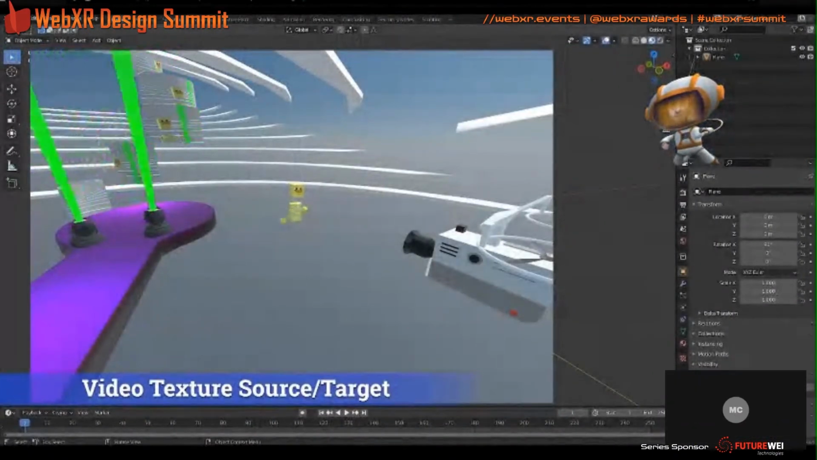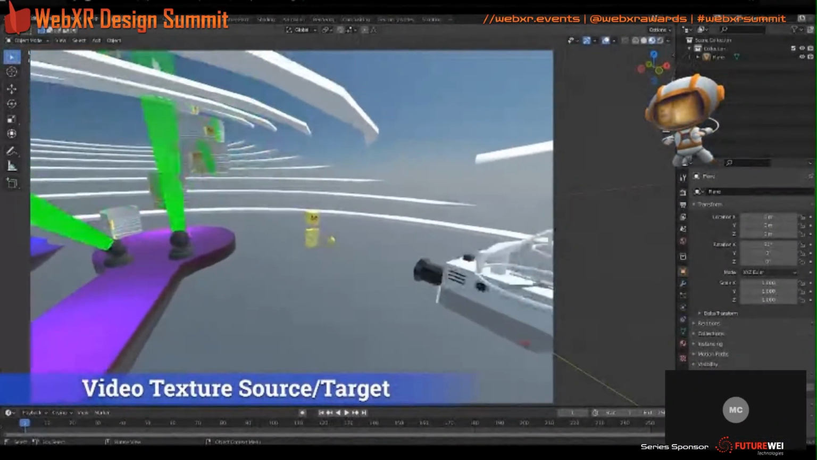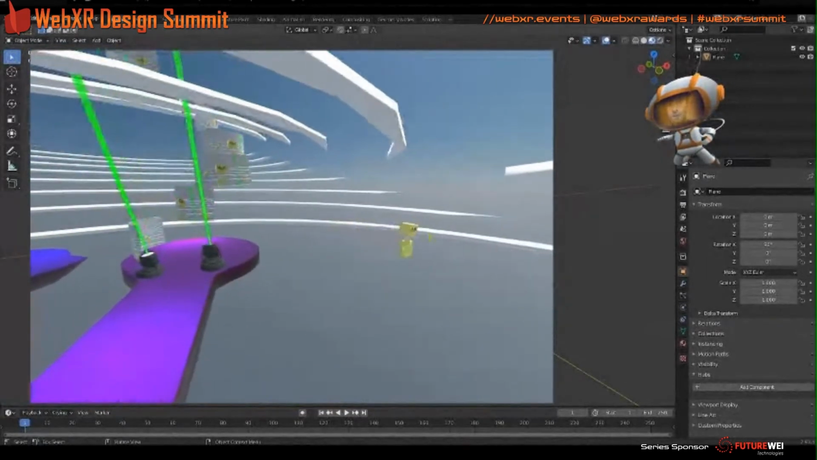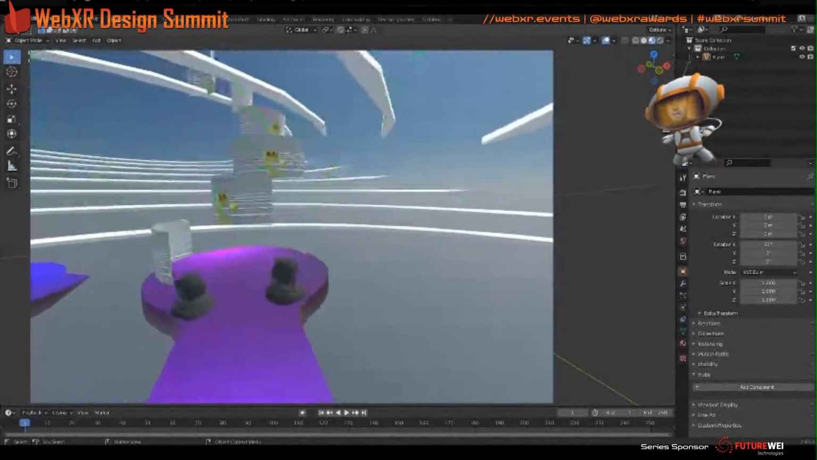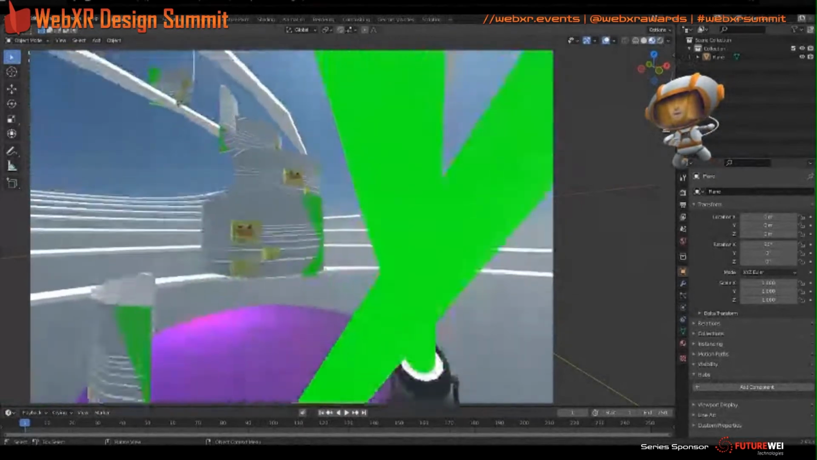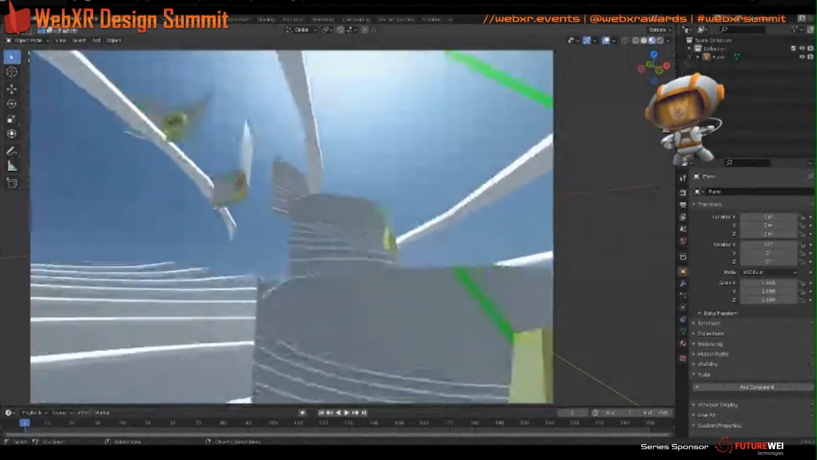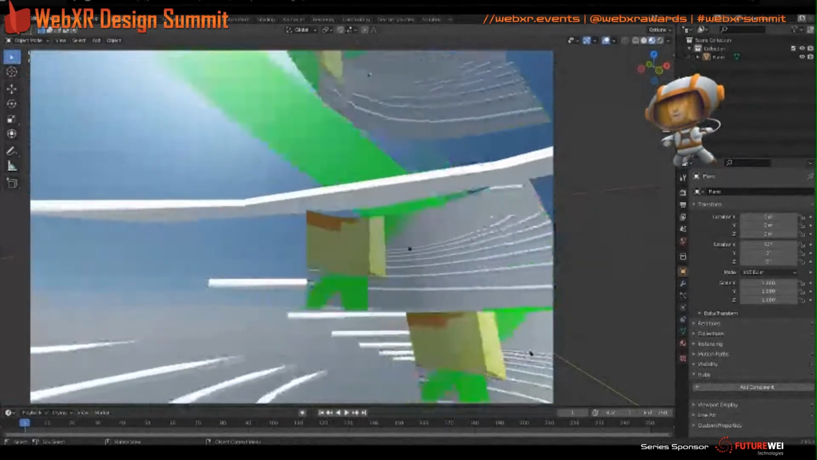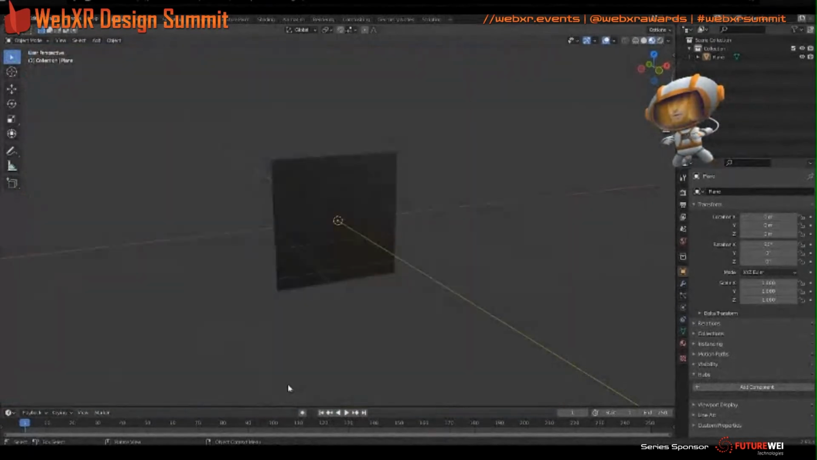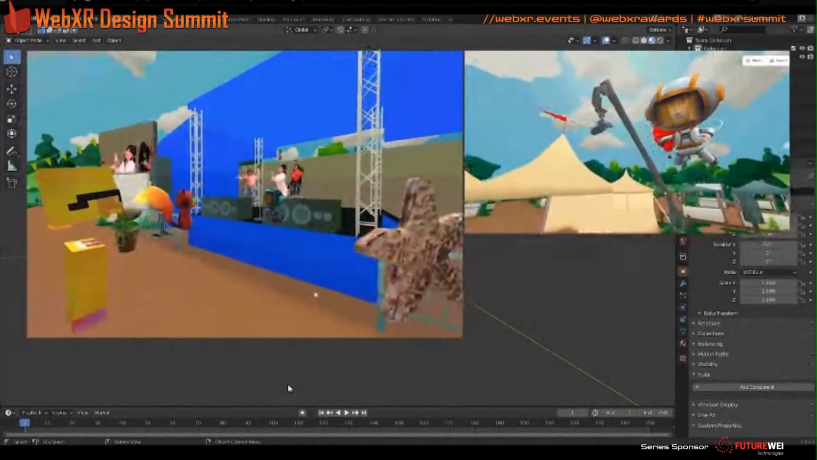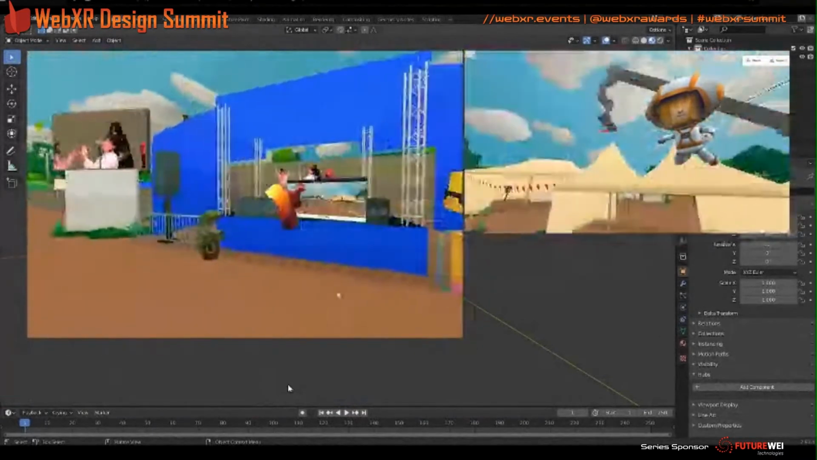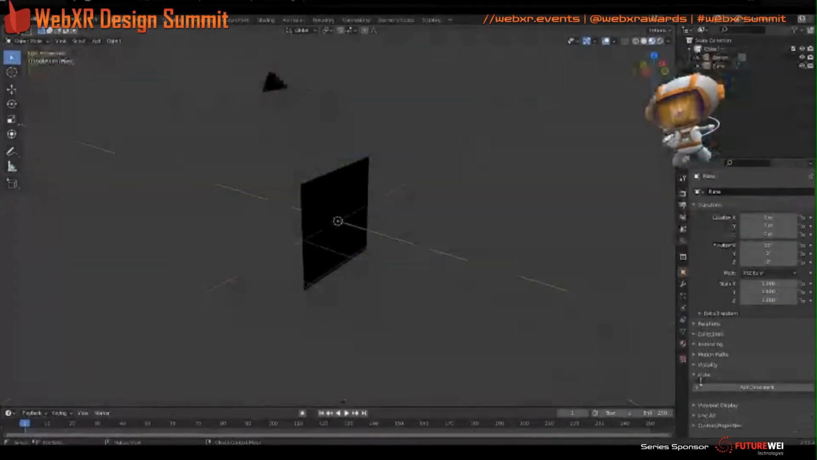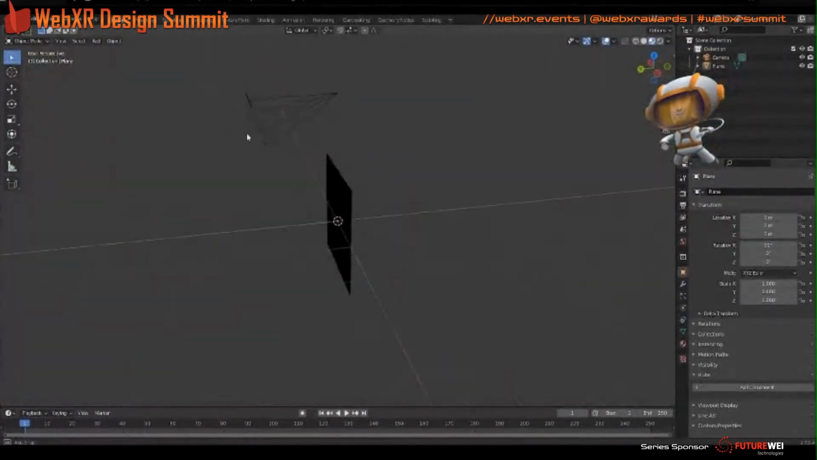Next up, we have video texture source and texture target. These are in-room cameras, but what they're doing is taking a camera node and mapping the output of that camera onto a surface, so onto the UV map. One thing to note about this is that the node itself is not going to be visible, so if you do want people to interact with your camera, you should give them something to interact with.